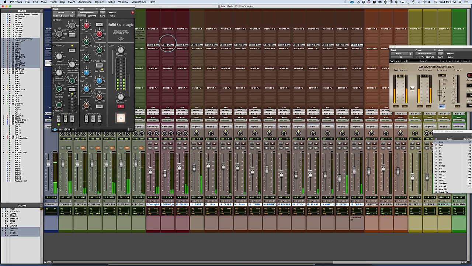So there's no additive EQ on the top end. The openness and clarity is about carving away low frequencies and focusing high frequencies.